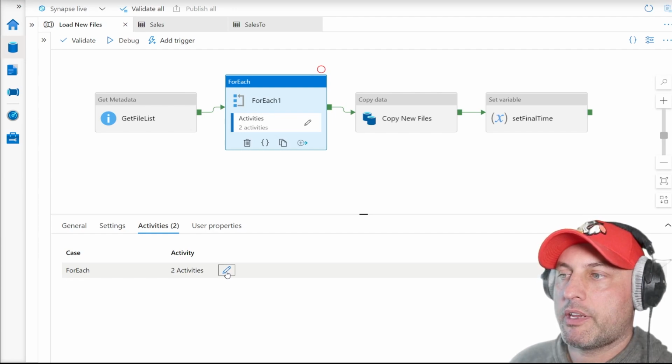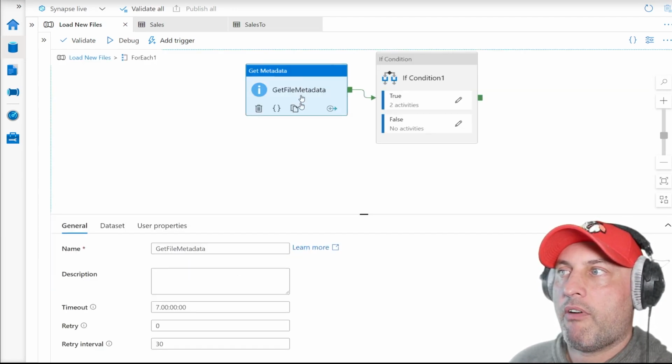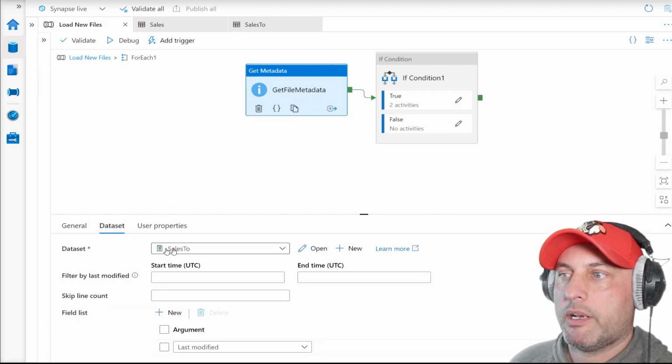For each file, we're gonna do two activities. So I'm gonna drill down yet again. What we're gonna do is look up file metadata. Now we only have the file name, so we have to connect to the sales2 dataset, again our destination dataset. And in this dataset, we're gonna look up an argument of last modified.